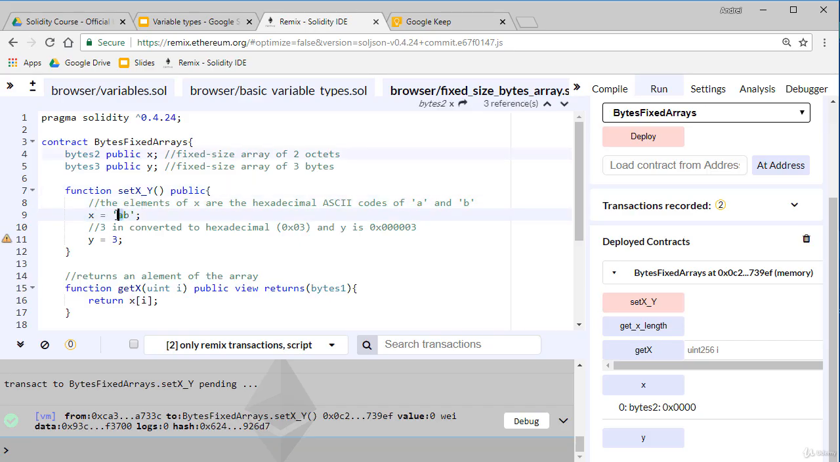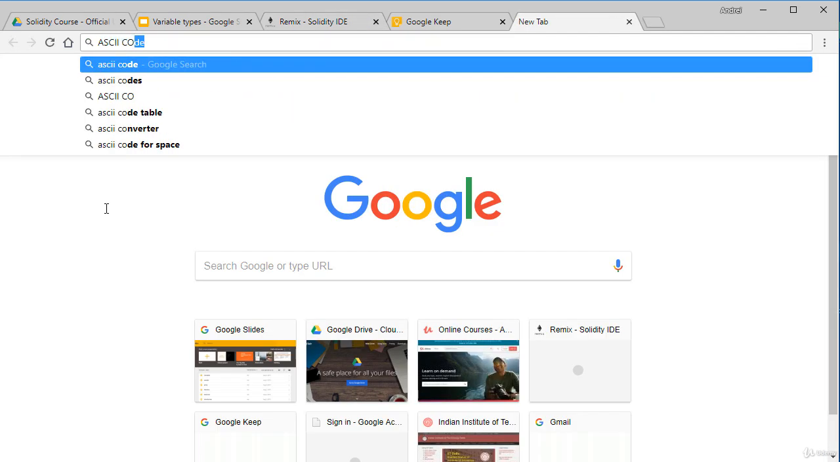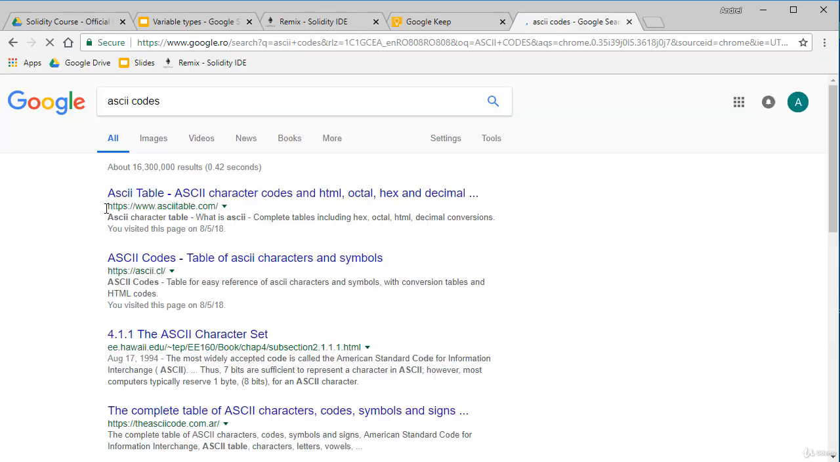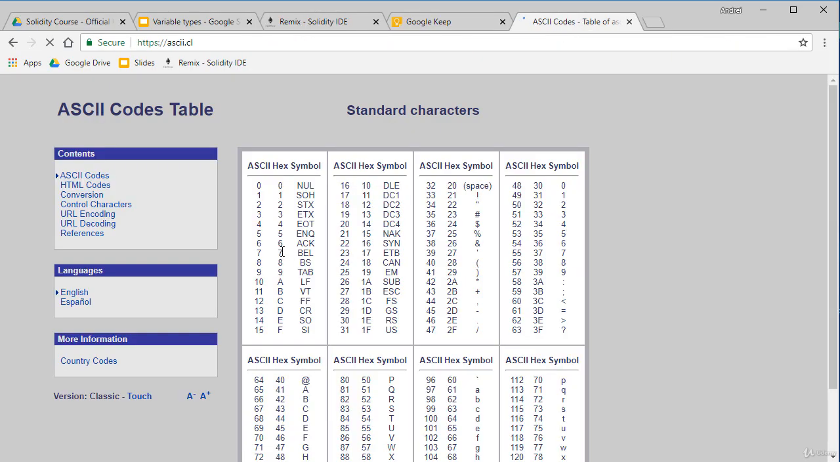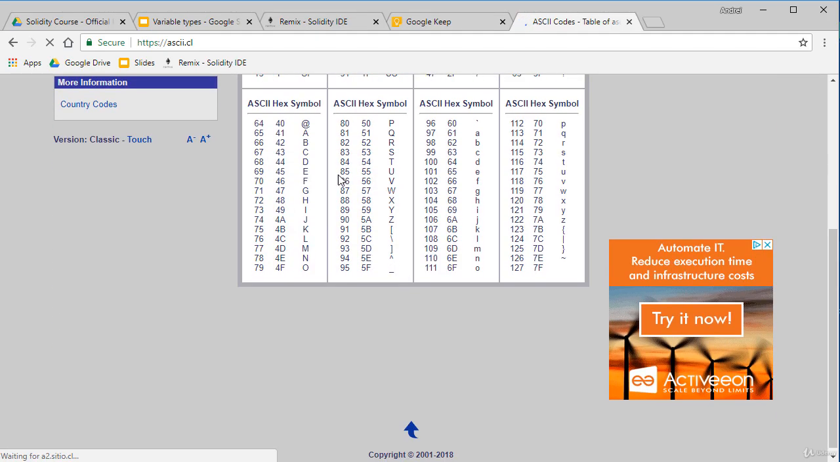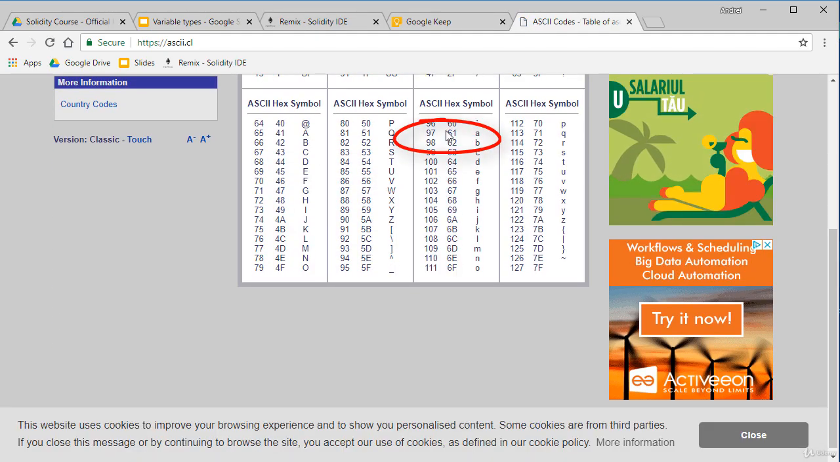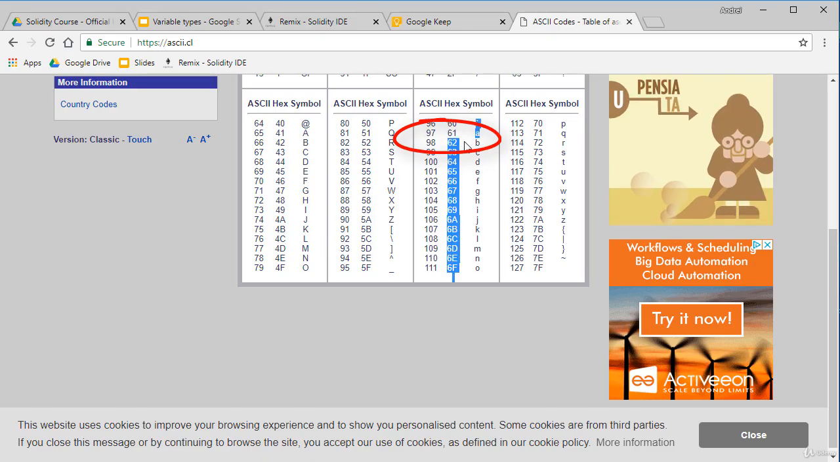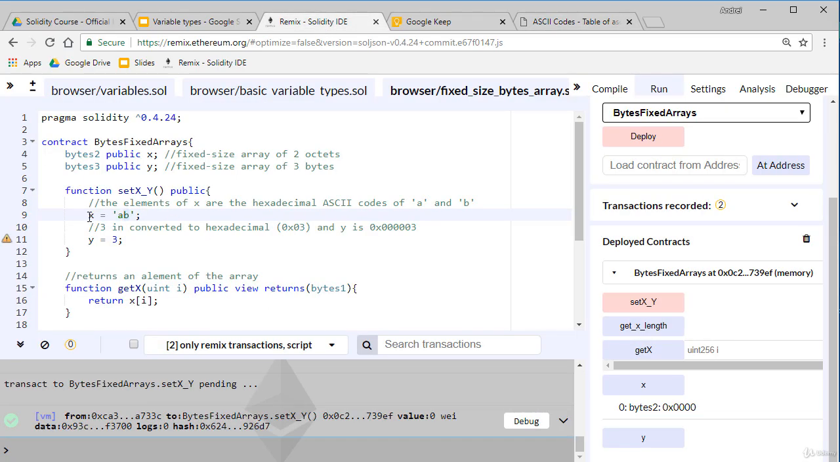So the first element of the array will be a and the second element will be b. But these bytes will be represented as hexadecimal ASCII codes of a and b. So let's see what the hexadecimal code for a is. I look for ASCII codes. Okay, let's take an example from here, and we can see that lowercase a is 61 and lowercase b is 62. So our array x should be 61, 62.